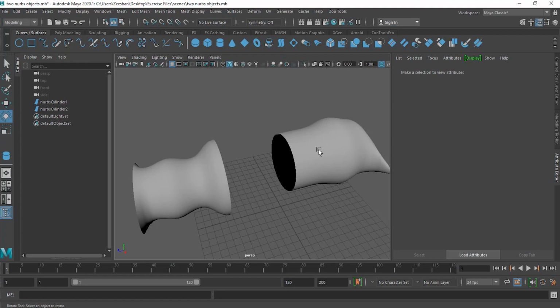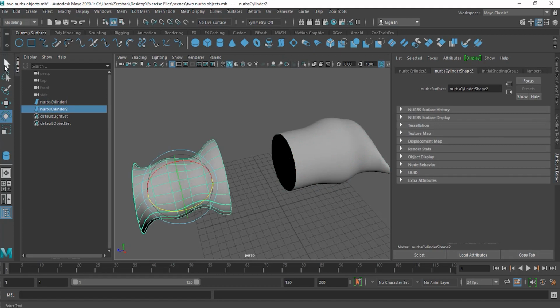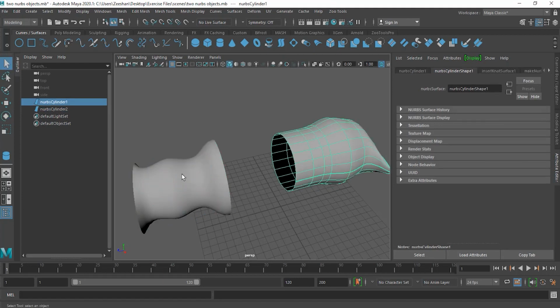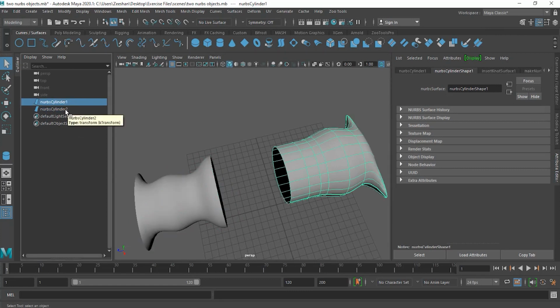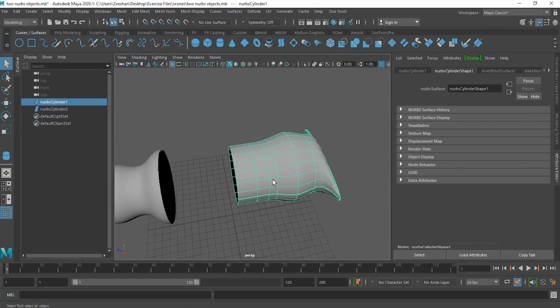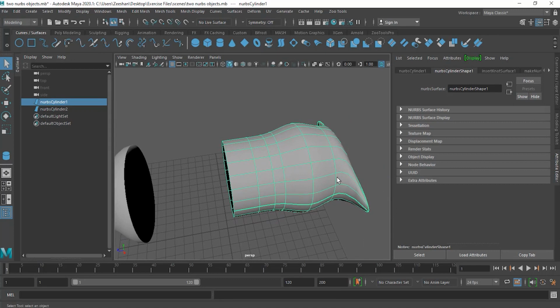So I have two different NURB objects here, one on the right side and the other on the left side. These are the deformed NURB cylinders 1 and 2. If I go to NURB 1, this cylinder 1, you will notice that I have the vertical and horizontal spans here. Now these are basically like curves. Suppose I want to convert these curves into a standalone curve. How do we usually do that?